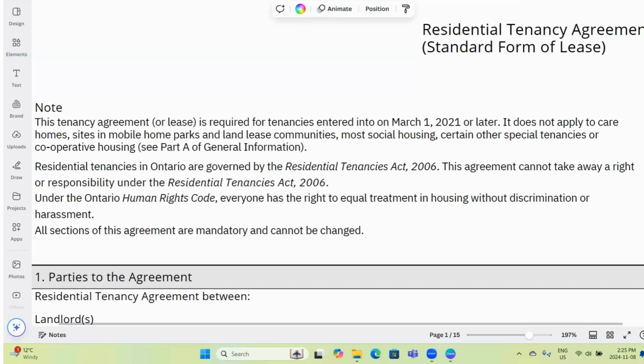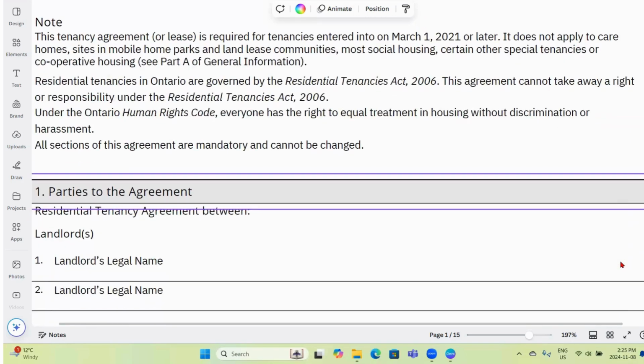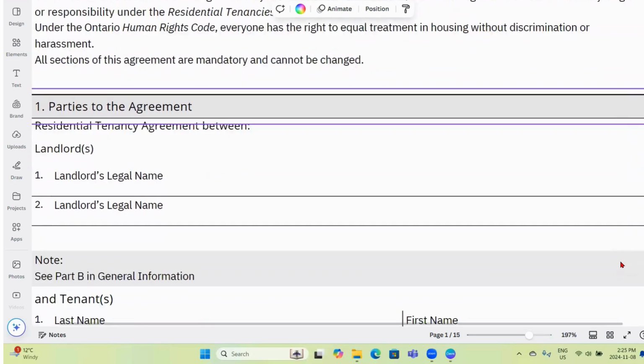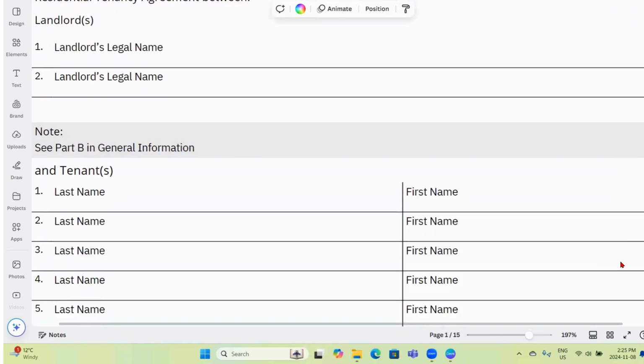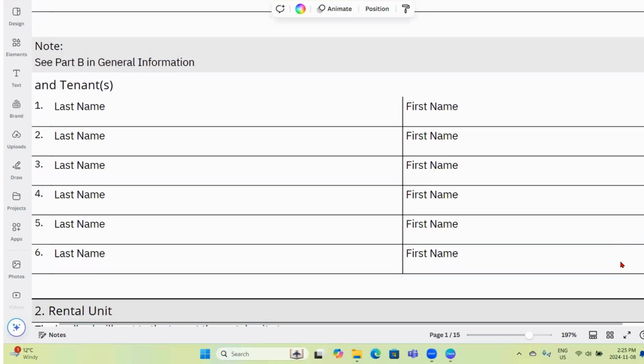Okay. Let's go down and see what we have. Well, section 1, this is where the landlord puts their legal name. So it's the landlord or the management company fills in their details. You as a tenant, there's a space for six. There's actually space for 6 names.